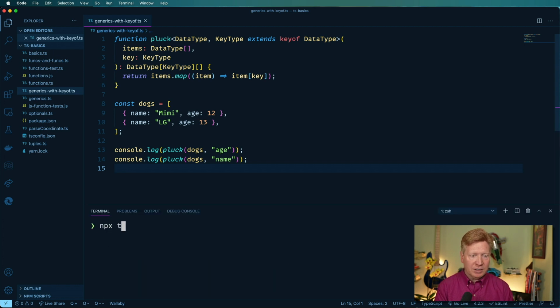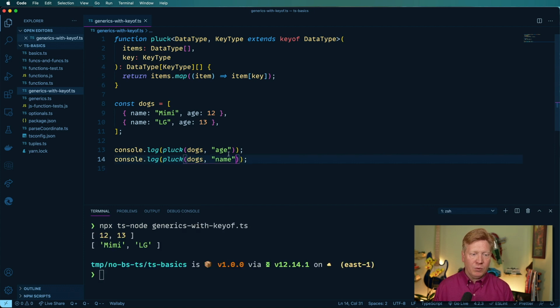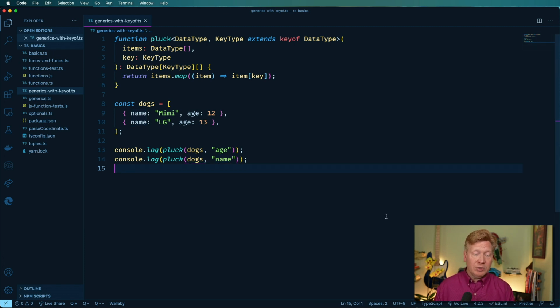All right, let's do npx ts-node generics with keyof. Now we can see that when we pluck out age, we get 12 and 13, and we pluck out name, we get Mimi and little guy. Super cool stuff. I love, love, love this feature. Let me show you another way that this is just super cool.